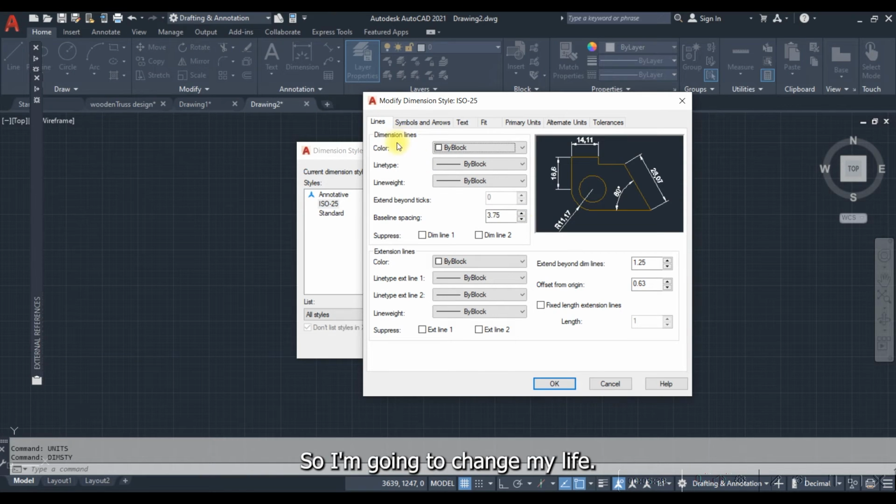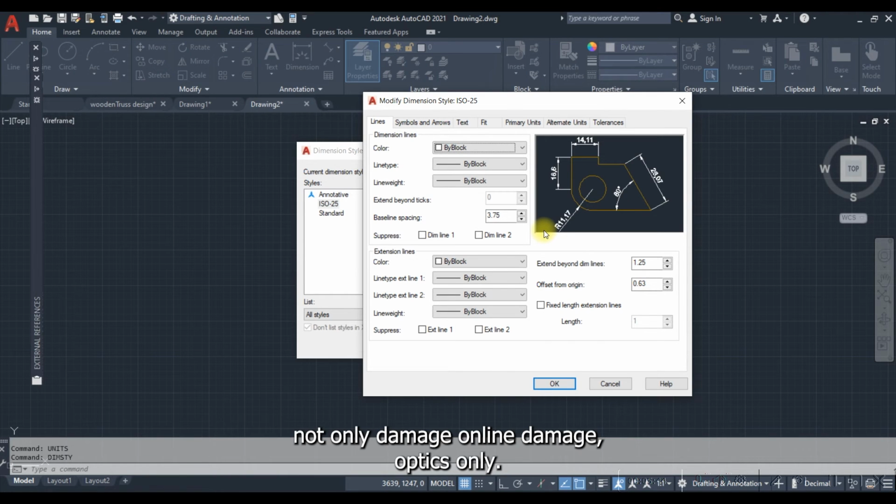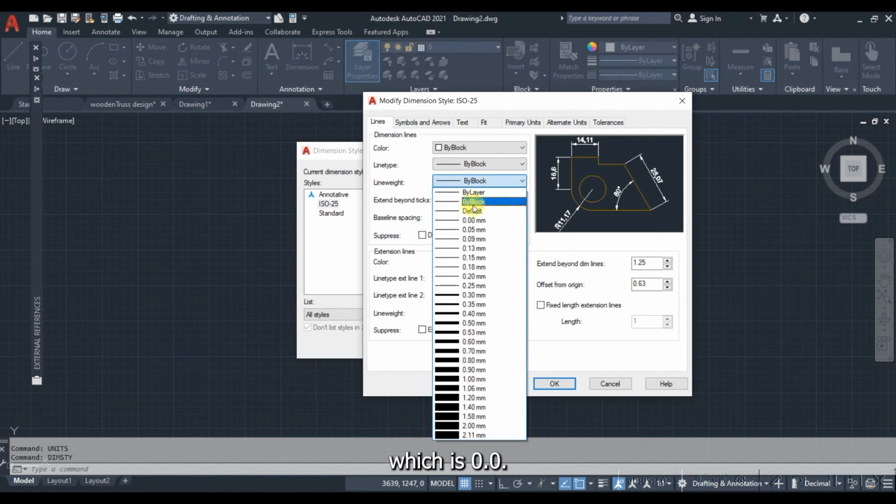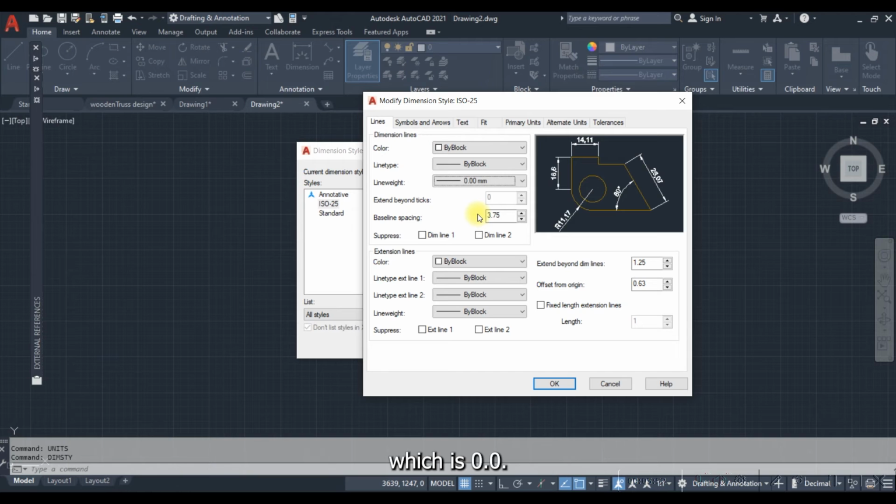So I'm going to change my lines. Remember, this modification deals with the dimension line and dimension text only. So I want to ensure that my dimension line weight is 0.0. Yeah, that's the thickness. Then same thing for the extension line.